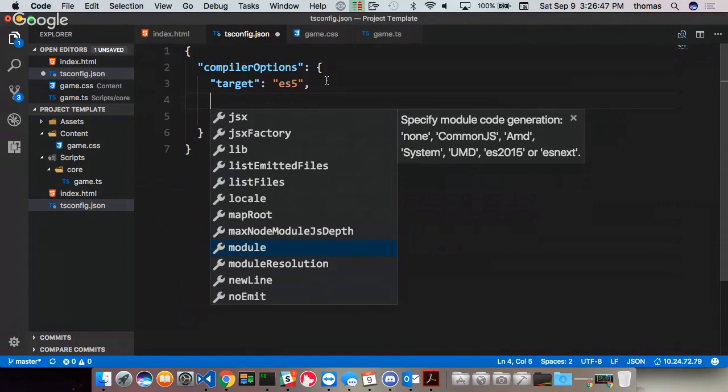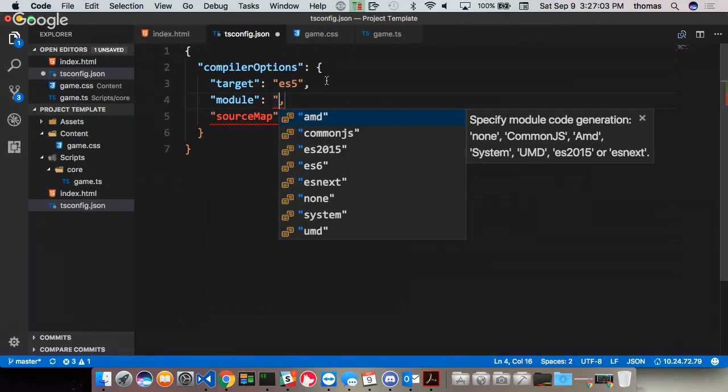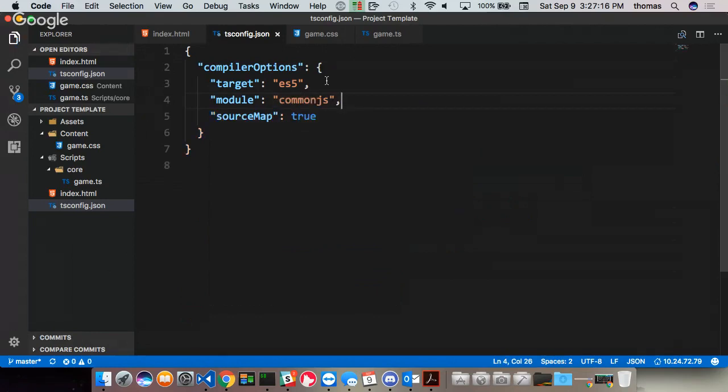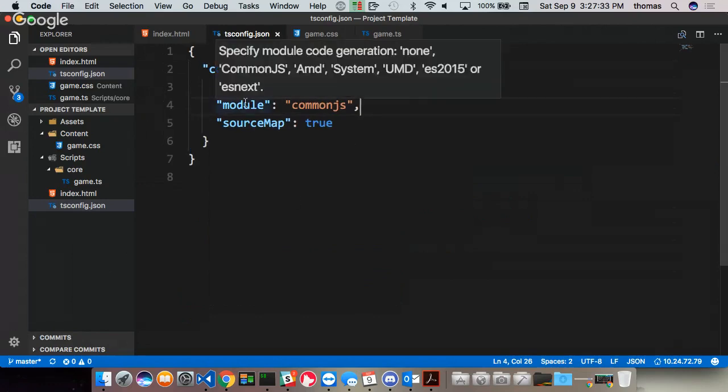Module tells TypeScript how I'm going to split across different files. There are several different module systems, right? One of them is CommonJS. There's AMD, CommonJS, ES 2015, ES6 modular splitting, ES Next, None, System, and UMD. I want to use the default, which is CommonJS. So this describes how my transpiler will go from TypeScript to JavaScript. I'm picking the JavaScript version that I'm going to, which is ES5. Save. So I've got this part here, right?